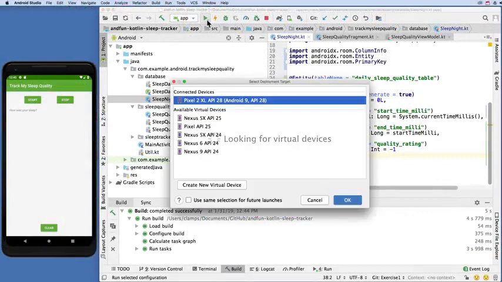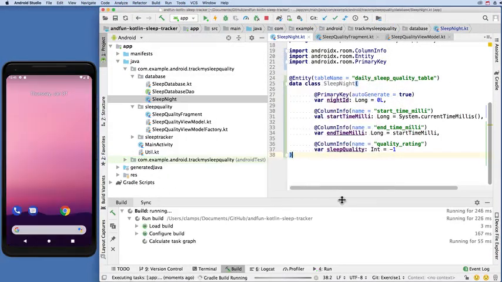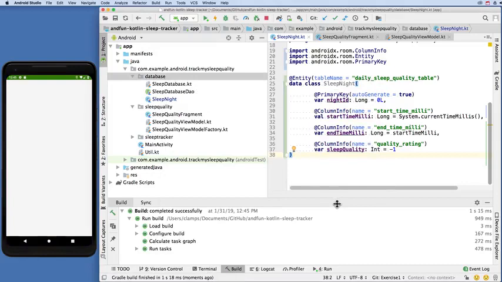We build and run the app to make sure we didn't break anything. All good. Okay, now it's your turn.